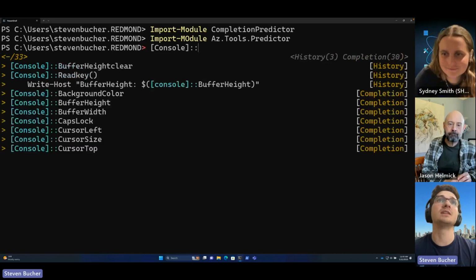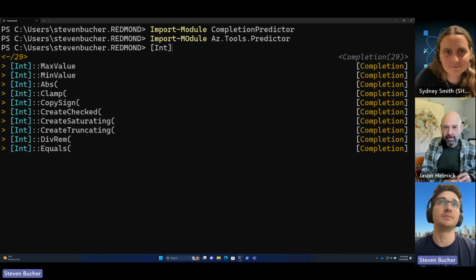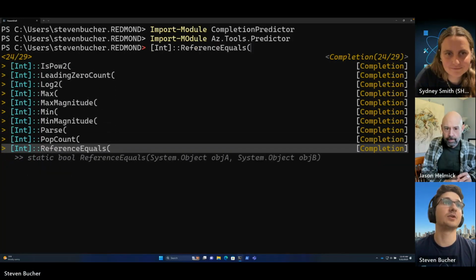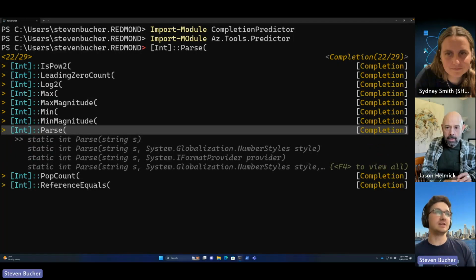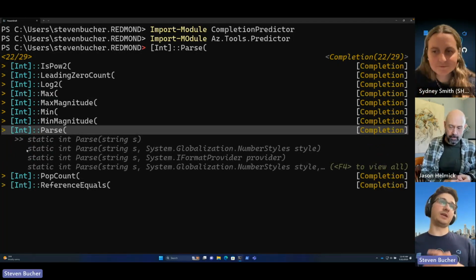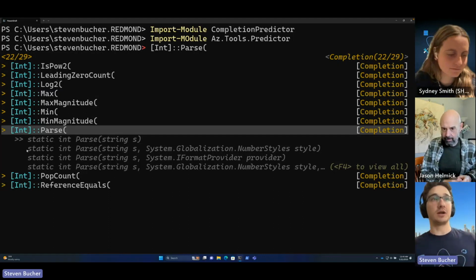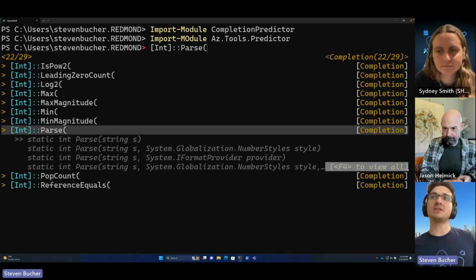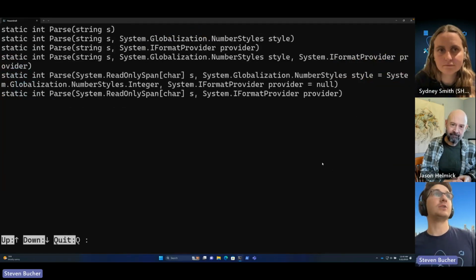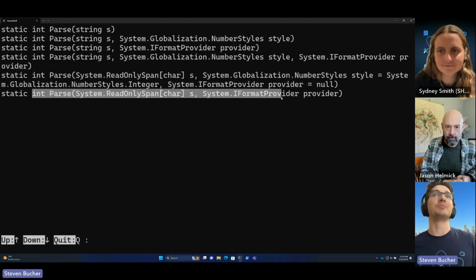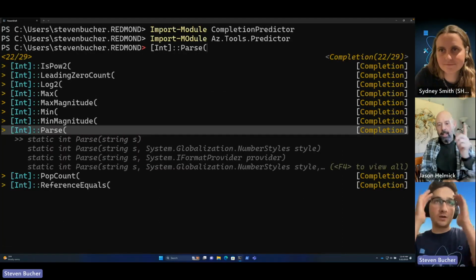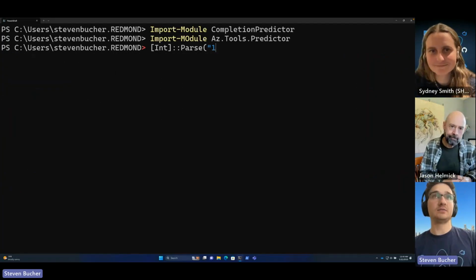So if I find one that's a lot longer, let me see if I can find one. Oh, here we go. Parse. There we go. So you can see here in the int class, we have a bunch of different parameter options for parse. And you'll see here we say, hey, you press F4 to view all. And so if I press F4 here, it will show them all to me in a different screen buffer, so I can see all the different kinds of parameter combinations for this particular commandlet, and all without interrupting my workflow. So now that I know what the parameters are, I can add something like that.